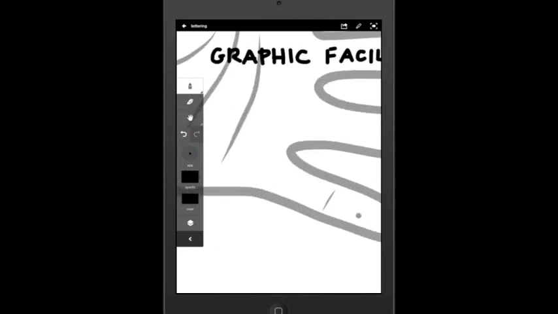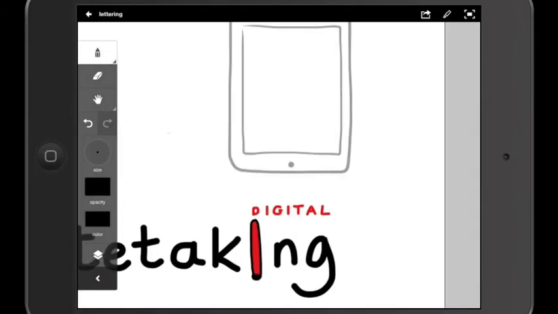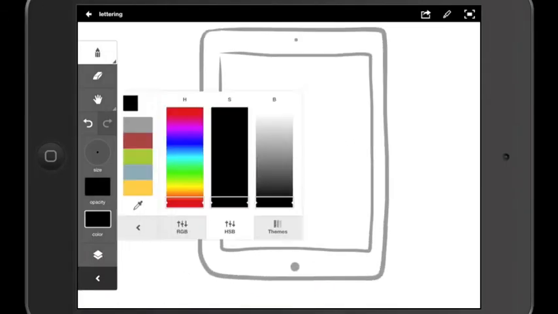Tricia Friedman is an English teacher now working in Switzerland, and she does visual notes on walls and on paper too.